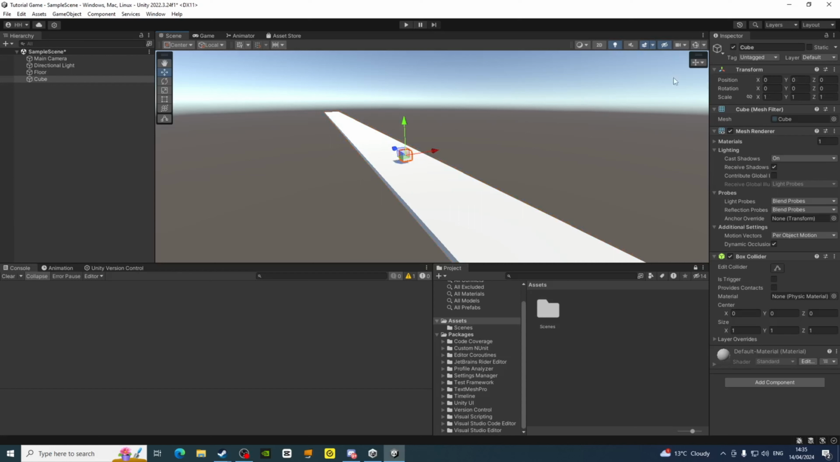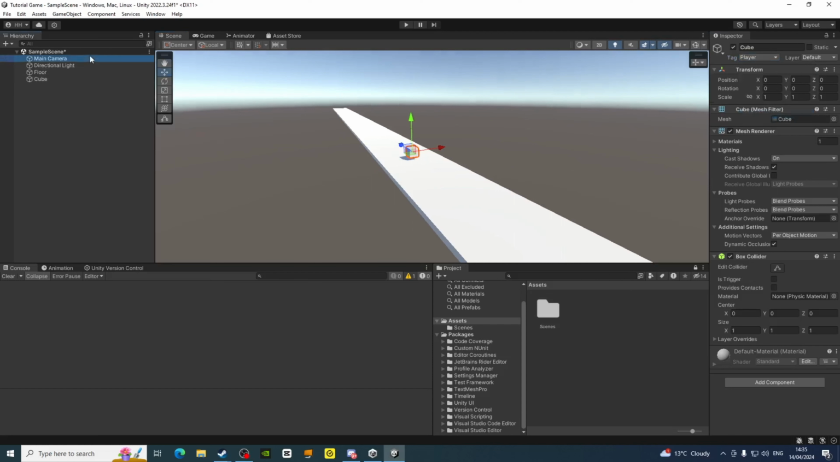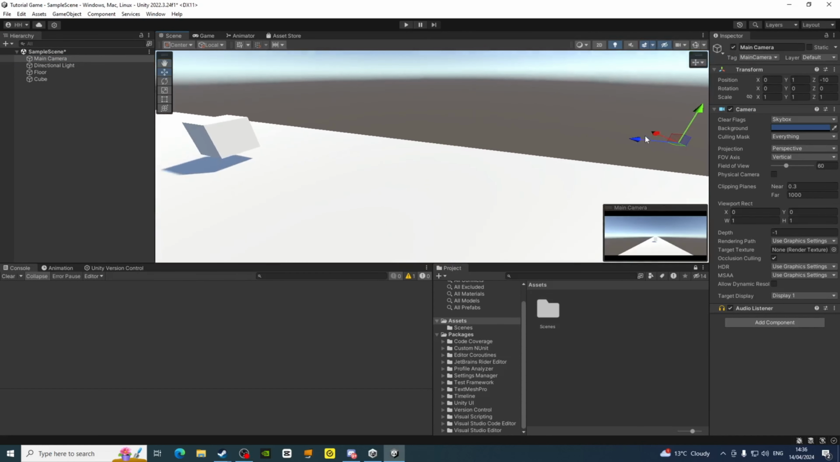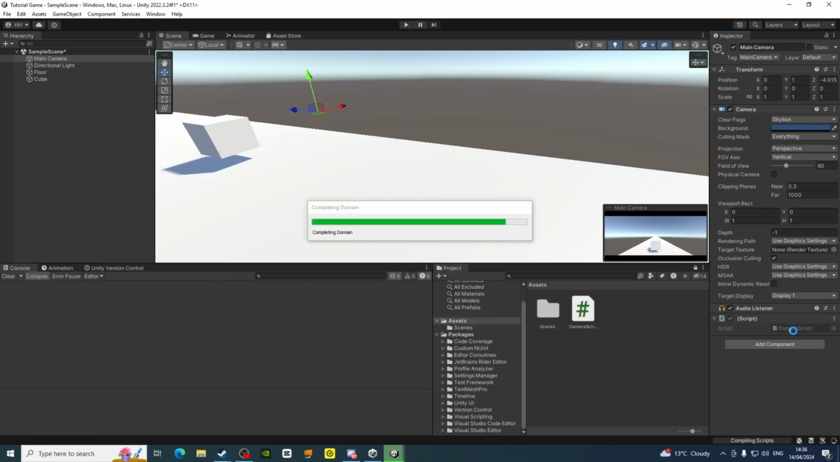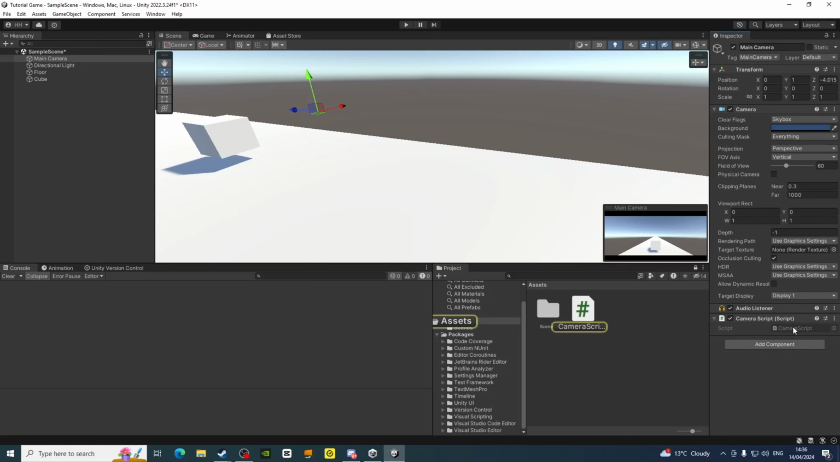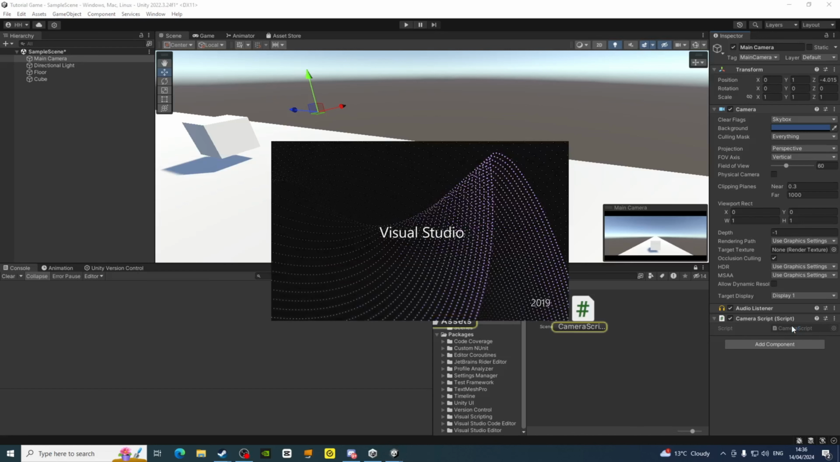So now put that as the tag of player, and then with our main camera we're gonna be writing our first script. So add component and then type in camera script and then click create and add. Now with your Unity installation, you should have also installed Visual Studio. So just double click on that and the script should open.